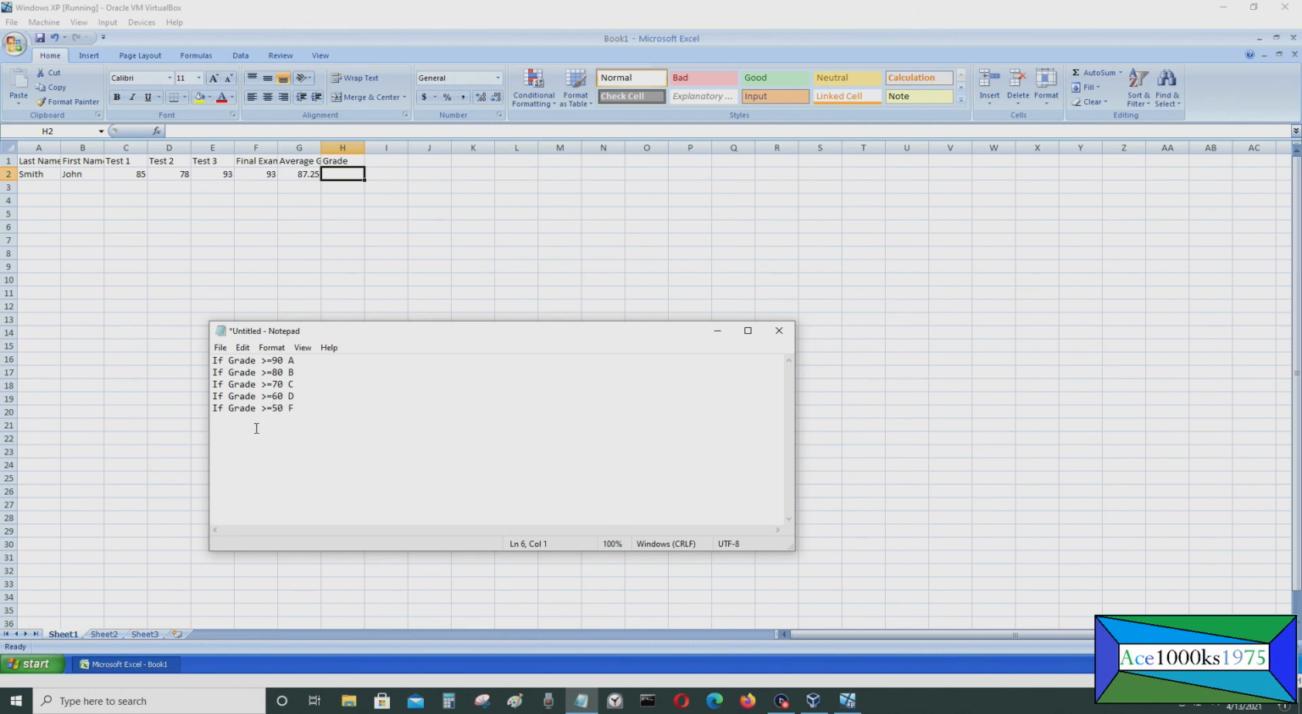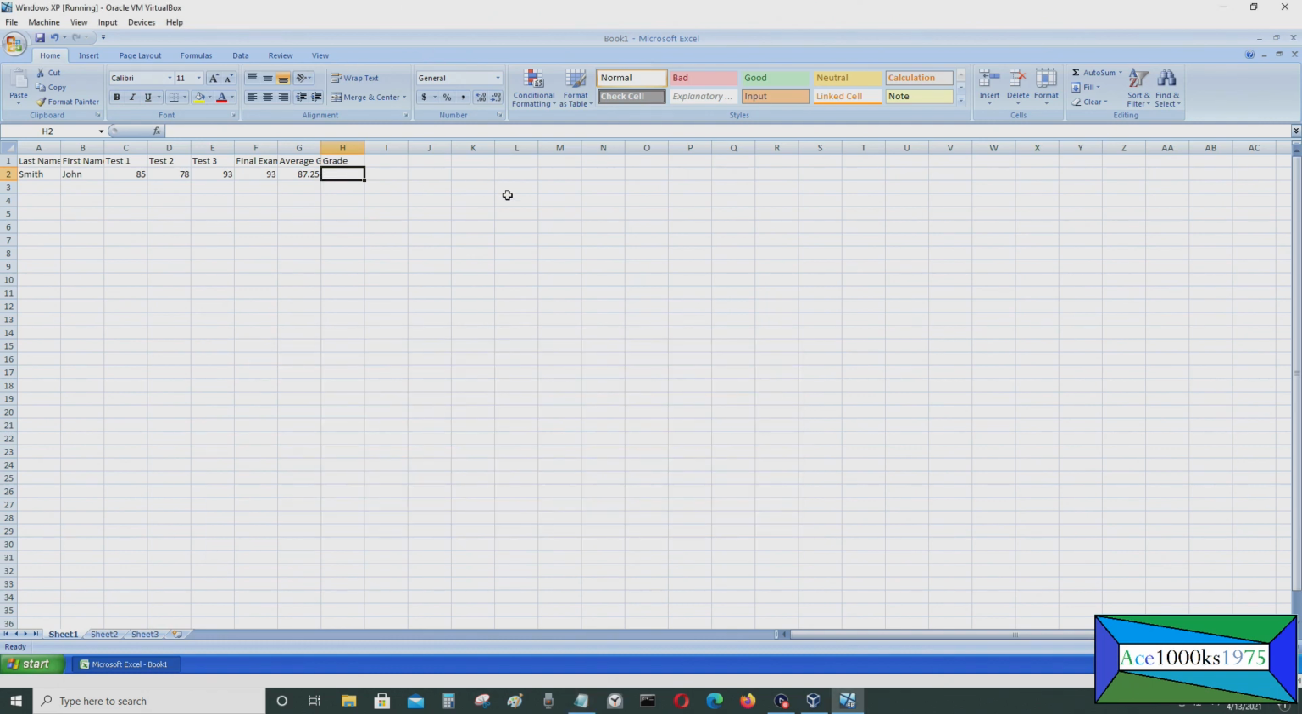From 51 to 60 is a D. From 70 to 79 is a C. 80 to 89 is a B. 90 to 100 is an A. So that's how it goes. So we have to use a nested if statement.